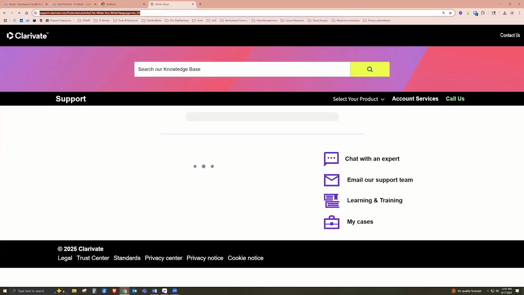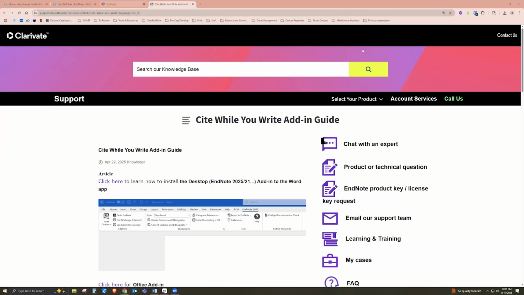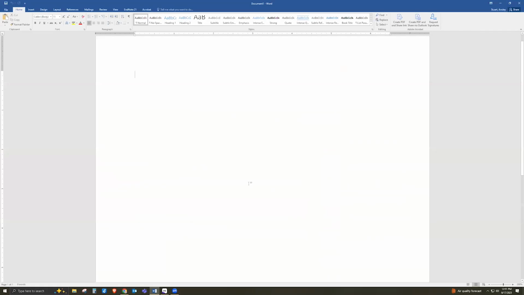I'll add in how to use EndNote in Google Docs here in the chat, if that's something that interests you, because it's pretty self-explanatory. But I'm going to show you how to use it in Microsoft Word because that's the most common. It is, like I said, compatible with other word processors if need be.